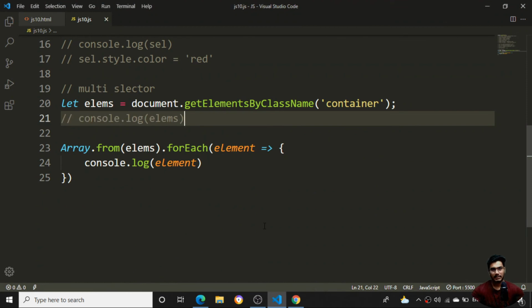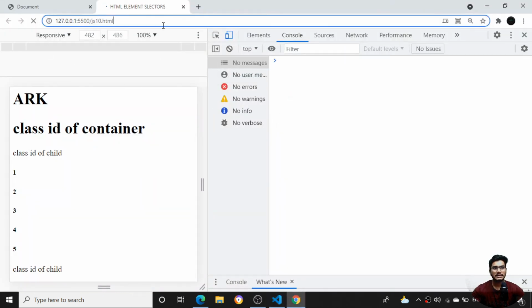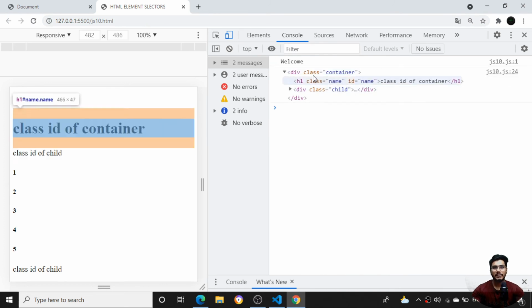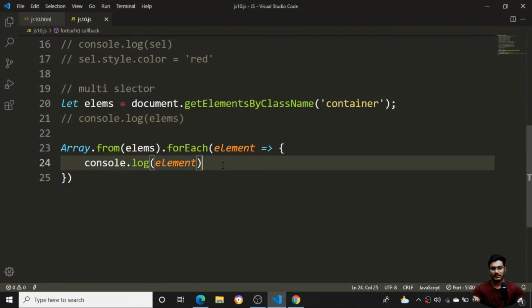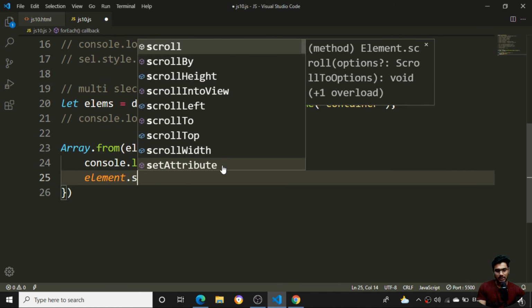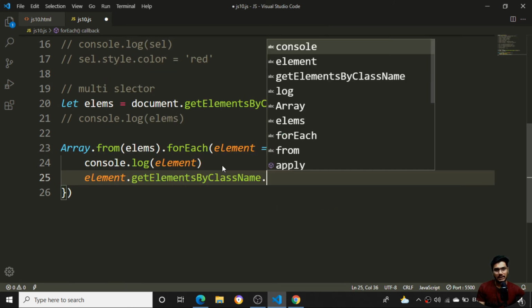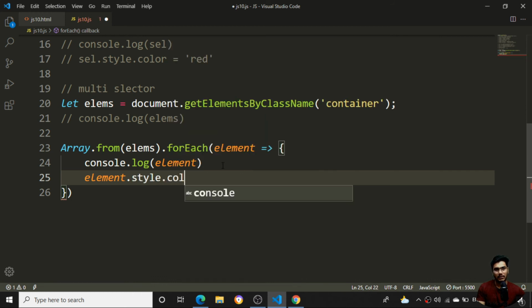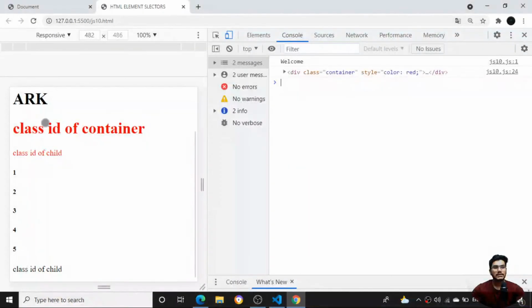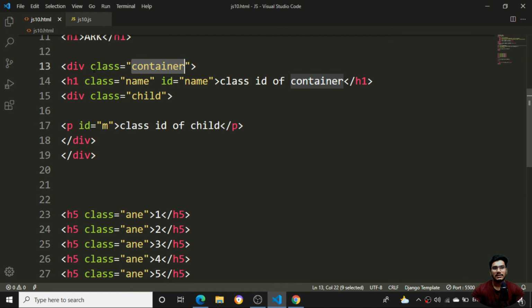If I comment this one out and run it once again, you can see I'm getting all the elements over here. Now I want to apply something: element.style.color, just to make it red. Now you can see it is selecting all the classes of the container. In js10.html, in the container I have one div class, and along with it I have some elements. It is selecting everything inside and changing it.